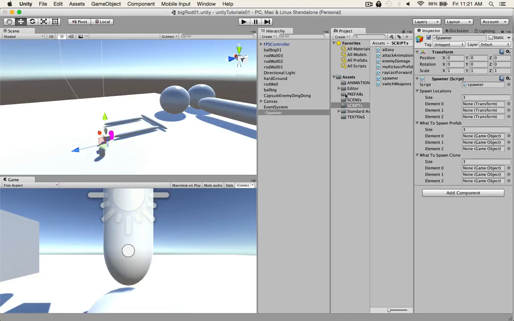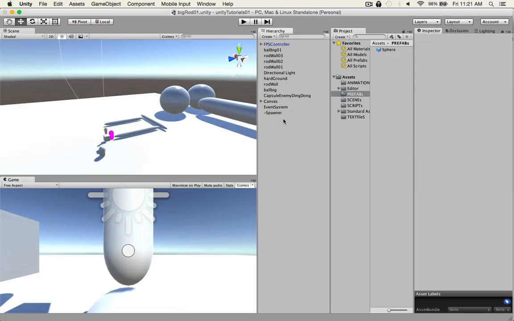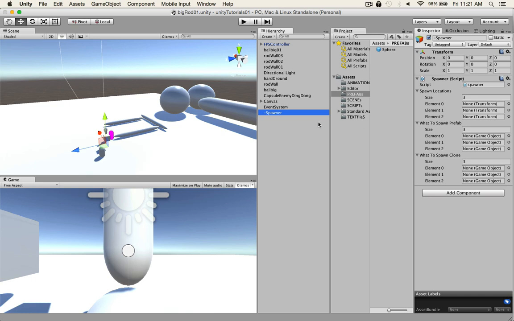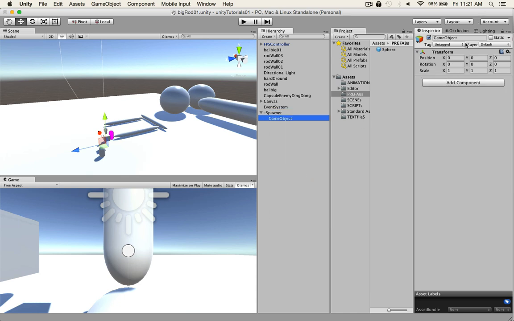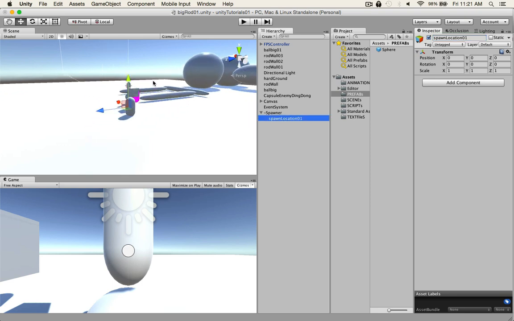Do we have any prefabs? I think we do, but they're not very good. Before we get to that, let's make our transforms. Create empty and call it spawn location 1.